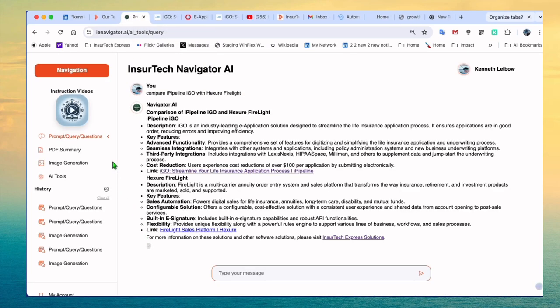Hexure Firelight. Firelight is a multi-carrier annuity order entry system and sales platform that transforms the way insurance, retirement, and investment products are marketed, sold, and supported. Key features: sales automation powers digital sales for life insurance, annuities, long-term care, disability, and mutual funds. Configurable solution offers configurable, cost-effective solutions with consistent user experience and shared data from account opening to post-sale services. Built-in e-signature includes built-in e-signature capability and robust API functionalities. Flexibility provides unique flexibility along with a powerful rules engine to support various lines of business workflows and sales processes.